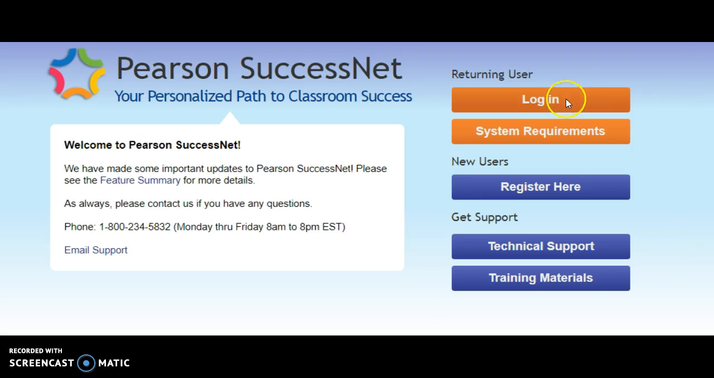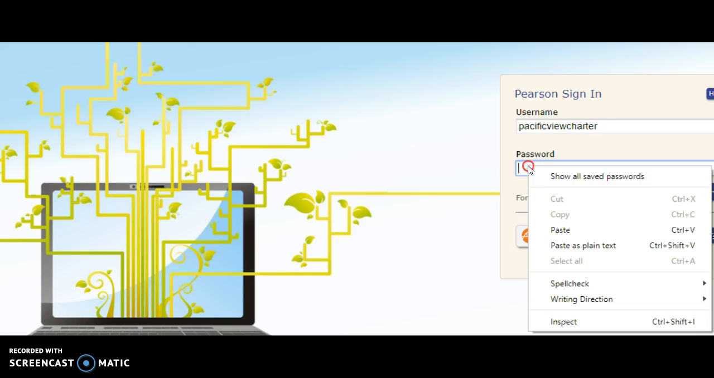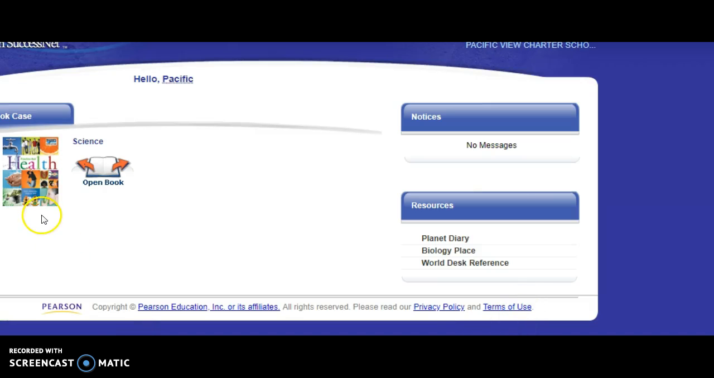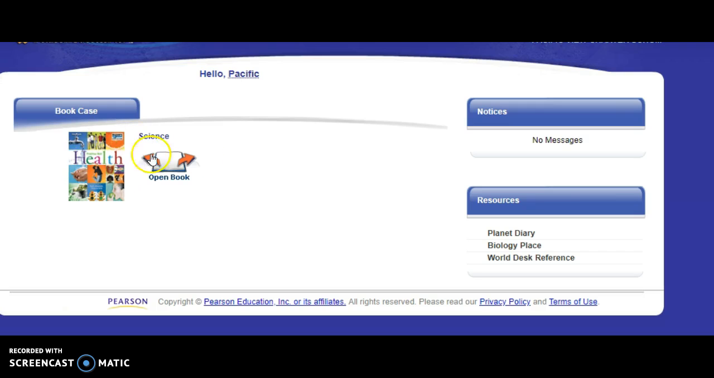Once we get to the website, we click on Login. We enter the username, Pacific View Charter, and then we enter the password that I copied and pasted, and we sign on. This will open up, and we'll see the health book. We click Open Book.